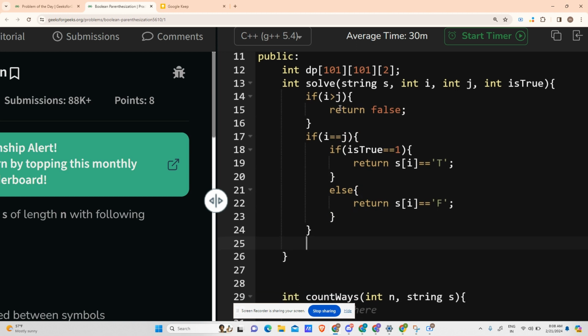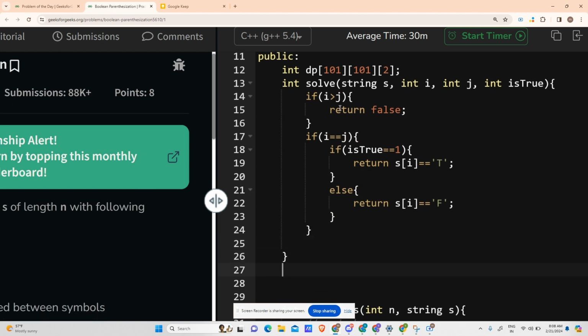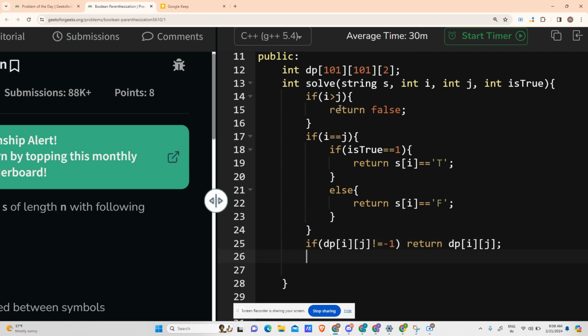Okay. Next step will be to check the dp array if it is already filled. So why will we do extra effort? So if dp[i][j] is not equal to -1, in that case return dp[i][j]. Sorry, dp[i][j][isTrue] is true also. I always keep forgetting to mention isTrue. Sorry for that. isTrue.